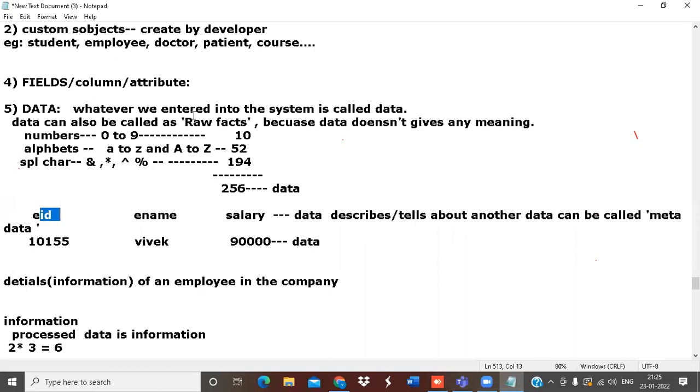So this is fields. And how can we define the field here? We can define the field in this way. Tell me, 10155, is this a data value or not? Yes, sir. Vivek is a value. This value is stored in this field. So we can define the field like this: value or data stores against the field.